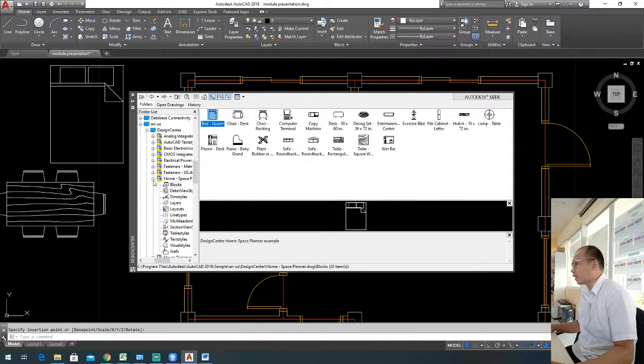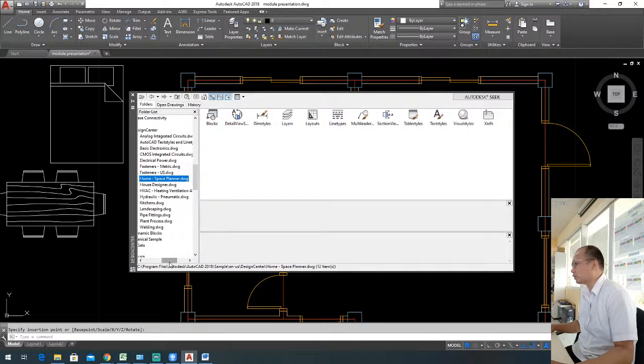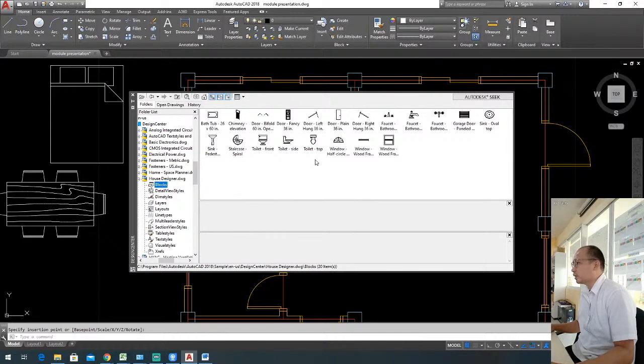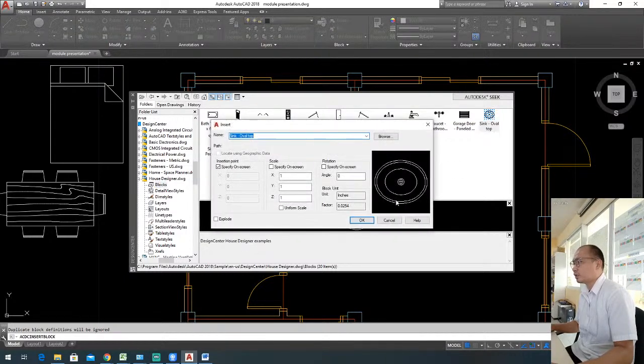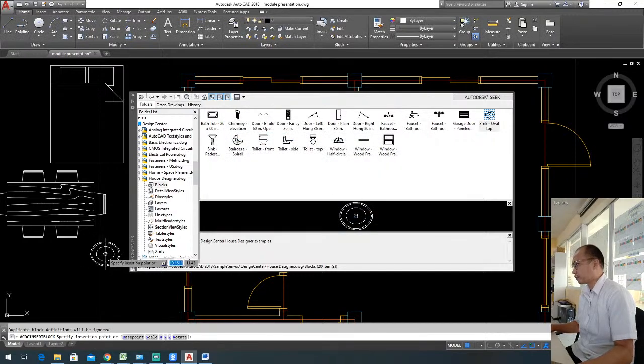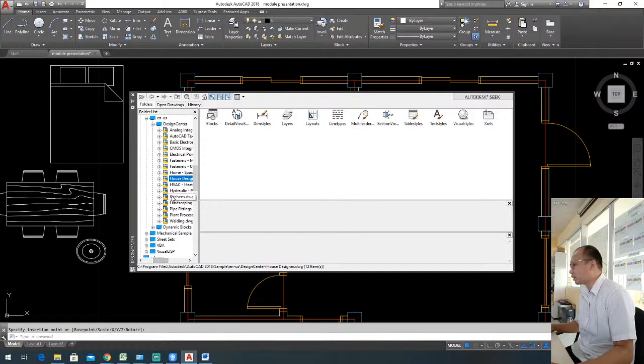Alright, so after home space planner, you could also go on, for example, house designer. You could click on the house designer and then click on blocks. You could also have the faucet. You've got a sink. You also got a toilet. You've got a bathtub right there. So you could just choose whichever blocks you're going to use. For example, I'm going to add like this one, the oval sink.